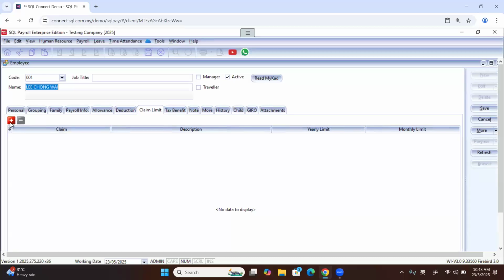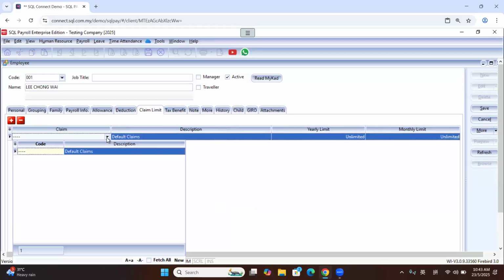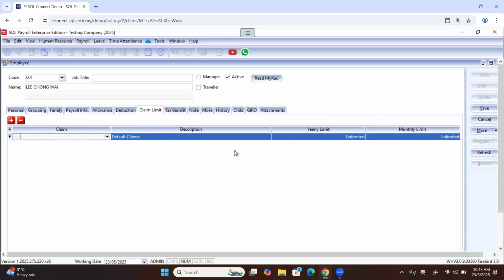Then this one is the claim limit. For example, for this claim, the employee can claim with a yearly limit or a monthly limit. Maybe the yearly limit is, say, 1 year, 1,200, which means maybe 1 month is only 100. So you can create the claim here and key in the amount here.